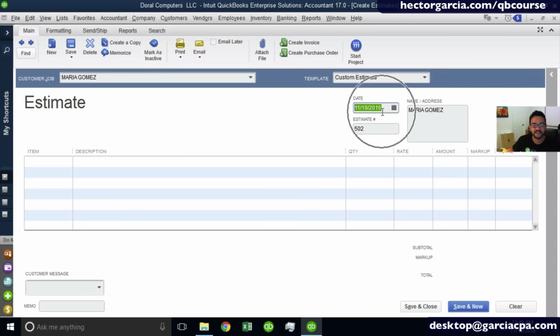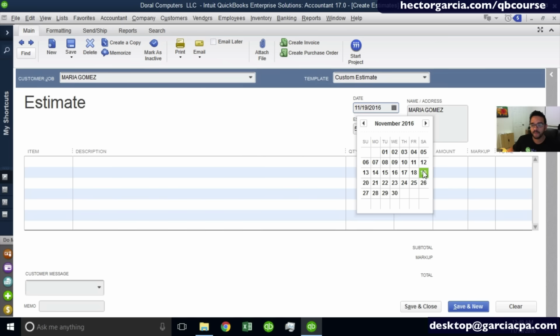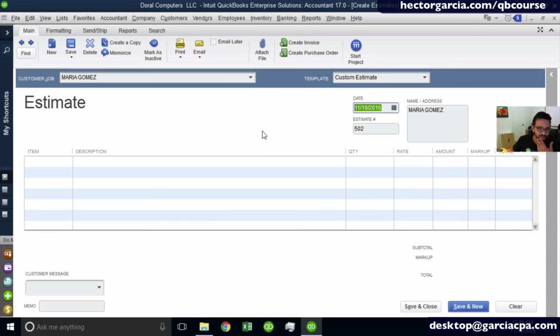The next box you're going to see is date, and that's always going to default to the system date. So whatever the system date happens to be, the day that I'm recording this video, this is the default date that is there. But if you want to change and backdate that estimate, you're welcome to do so, or future date it, whatever you want to do.